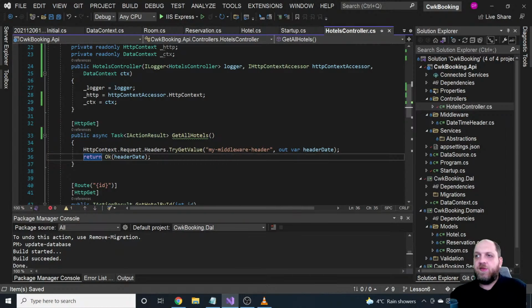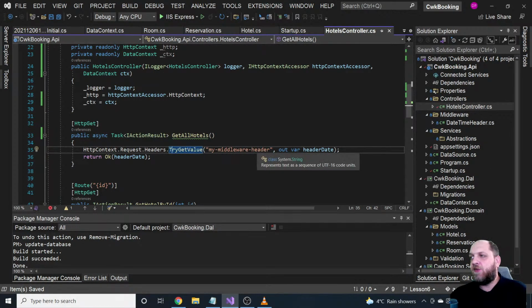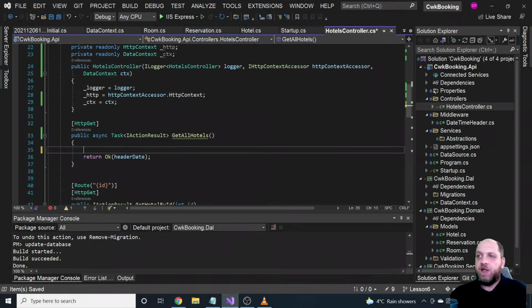Now we have these headers that we actually read, and this header is actually added by our custom middleware that we created during the last lesson, but we won't use it here anymore, because what we want here is to really read all the hotels from the database. So let's do just that.